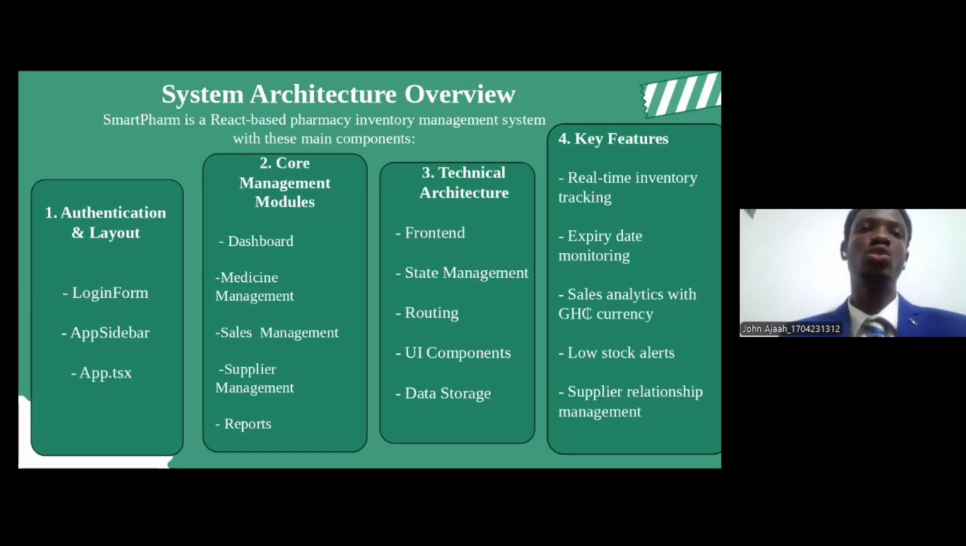And then when we move to the sales management, it records every sale and gives access to sales history and insights. The supplier management stores supplier contact information and tracks the source of each medicine. And the reports generate detailed analytics and inventory reports, all with Ghana cedi currency support, since we are in Ghana and we use Ghana cedis.